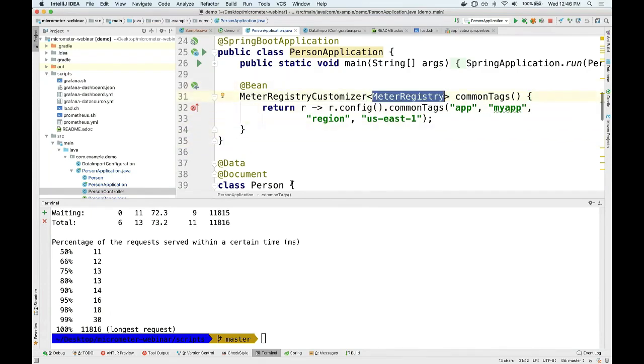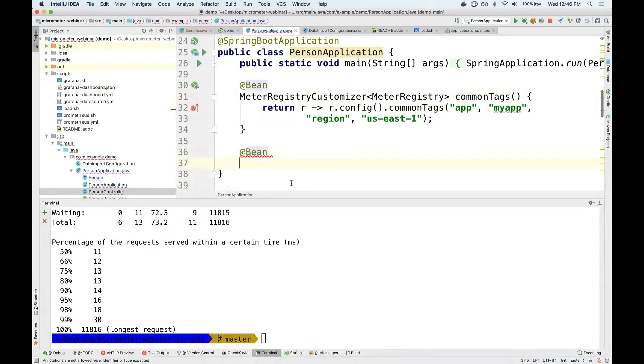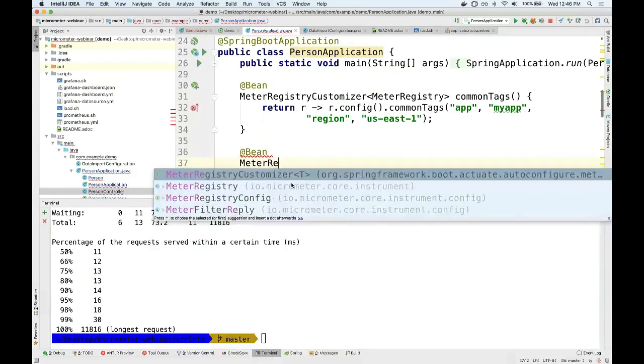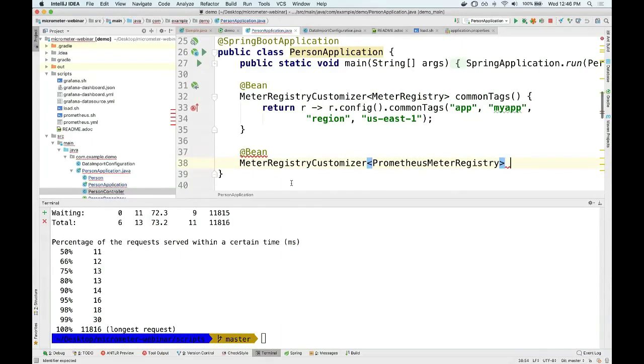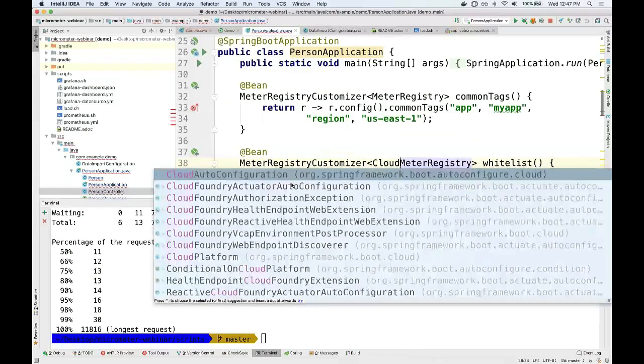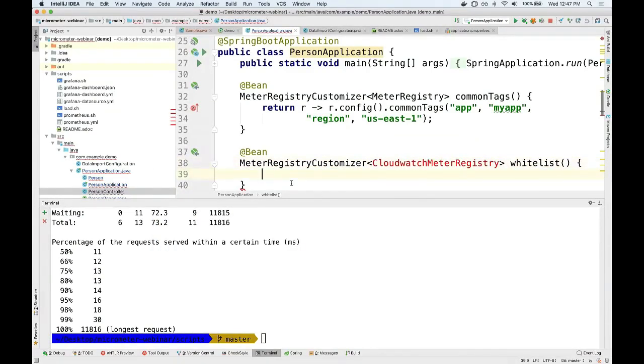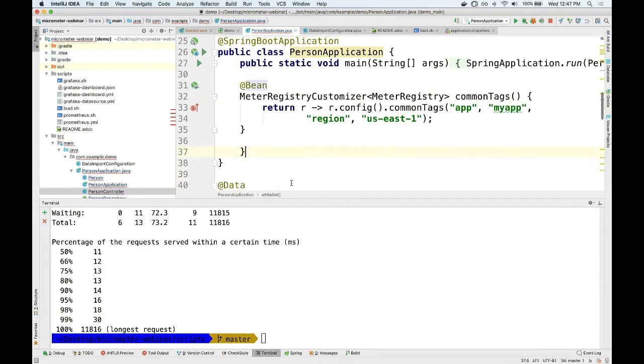If you have a composite scenario where you have, say, CloudWatch and Prometheus at the same time, you can conditionalize this to just a particular implementation. So it's very common with CloudWatch, for example. I don't have that on the class path, but CloudWatch is really expensive. So I may want to deny everything except for a small set of metrics that I want to ship to CloudWatch and allow the rest of them to go through to Prometheus. So that's the difference there.